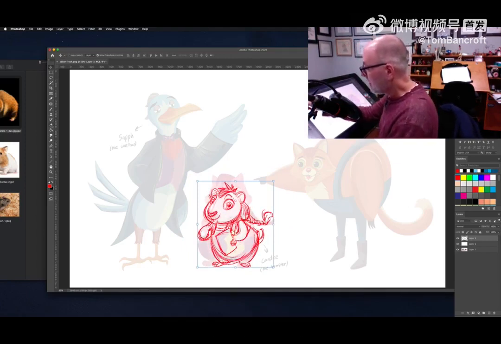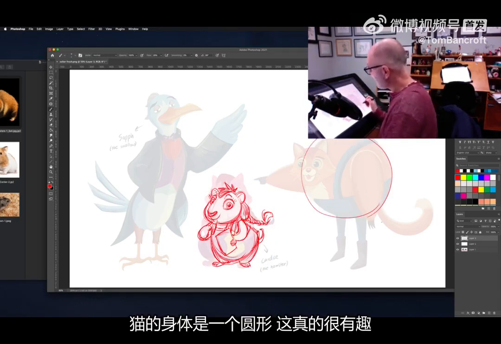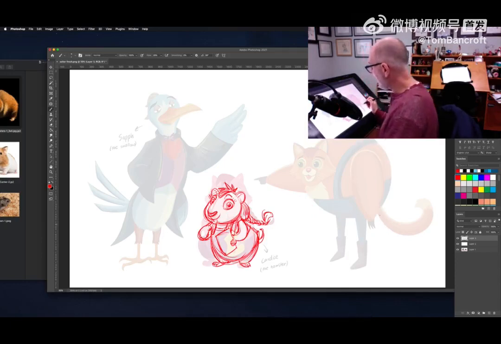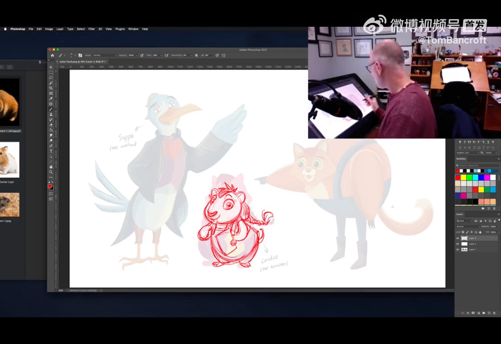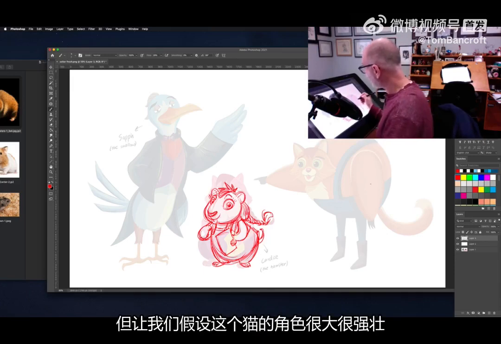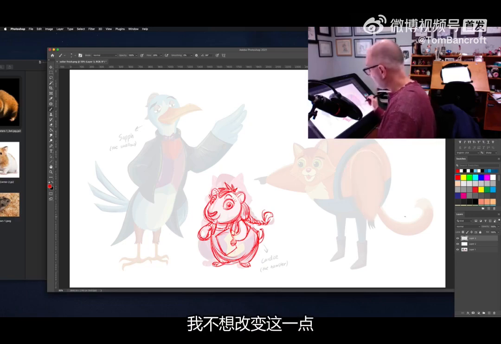Okay. And then next up is the cat. So the cat is just a circle body, which is really interesting. I don't know, it doesn't feel like it fits the other characters, and that's my bigger concern. I kind of like it, but let's just assume that this cat is supposed to be kind of big and maybe strong, because look how big these arms are. So I don't want to change that.